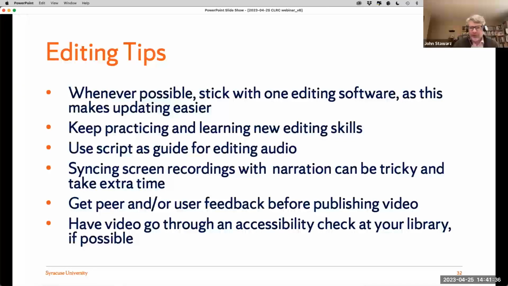You have to slow down the video at times, speed it up at times, just so that the breaks in the video are where you want the narration, so that the narration matches the movement on the screen.